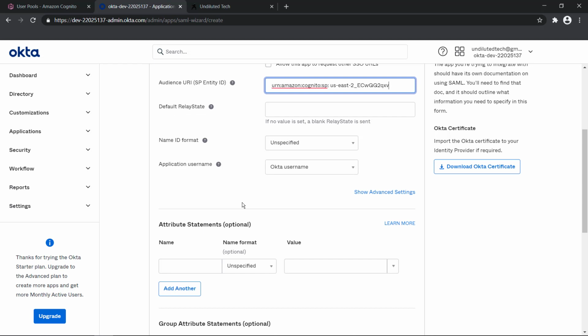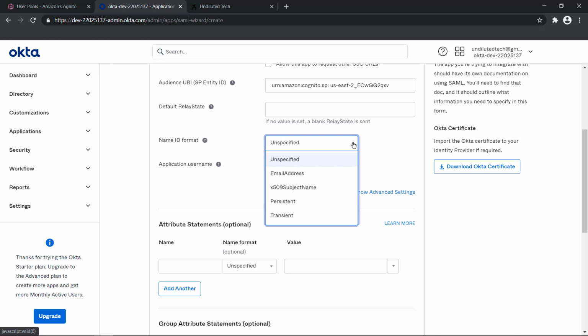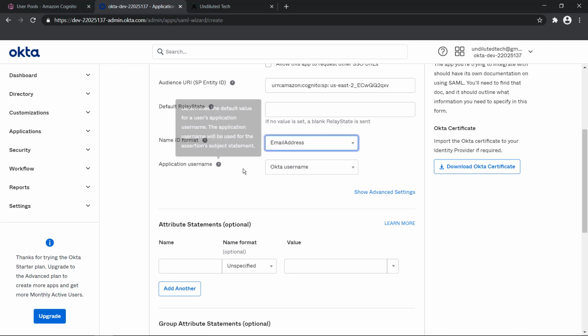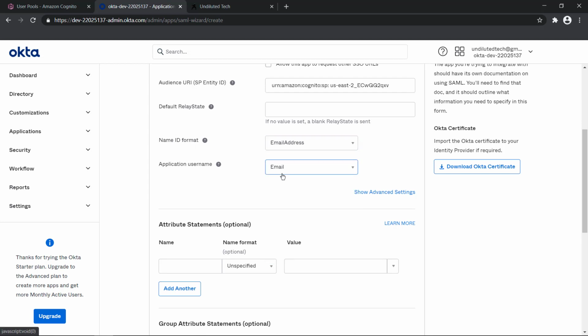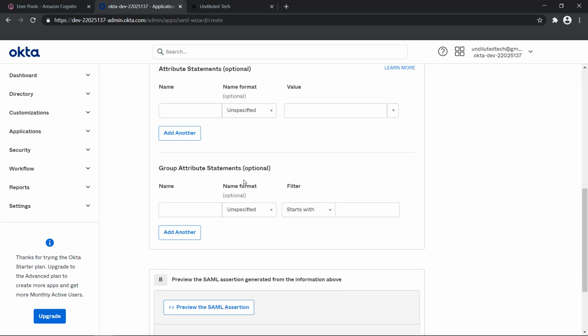I'm not going to add any default relay state. However, I will change the name ID format, because if I don't do this right here, it's going to have an issue with Cognito later on, and we don't want that. So instead of unspecified, I'll put email address. For Okta username, you can just stick with email. So email, that's good.